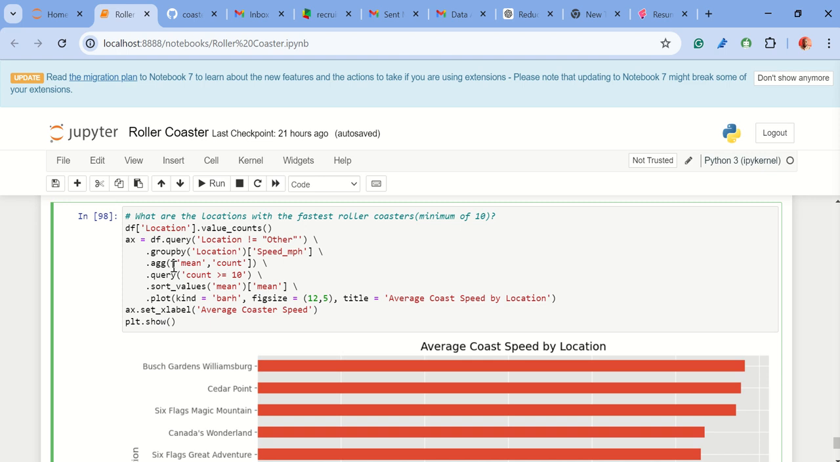We do that by using the aggregate function. By running this, it will give us the average speed for each of the locations and the counts. Then we query where the count of the roller coasters for each location is 10 and above, that is a minimum of 10. Then we sort by the mean.